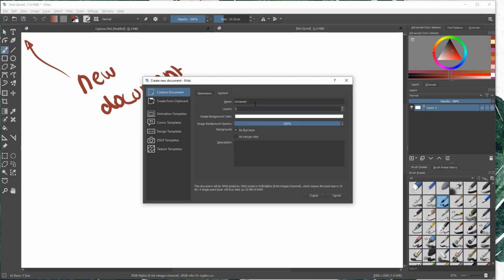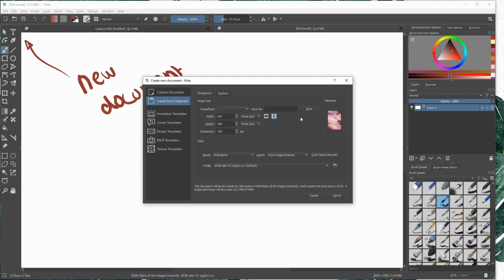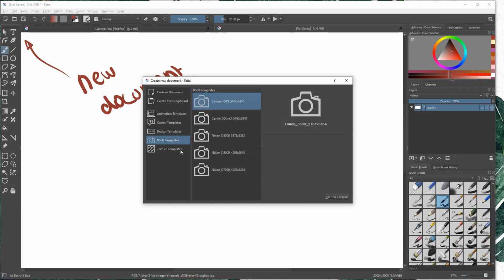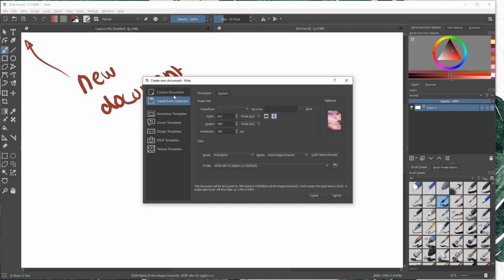And they also have lots of templates, such as animation templates, comic templates, design templates, DSLR, texture. There's the color settings, and this is very detailed and a bit better than I normally see with free programs, so they're very interesting.